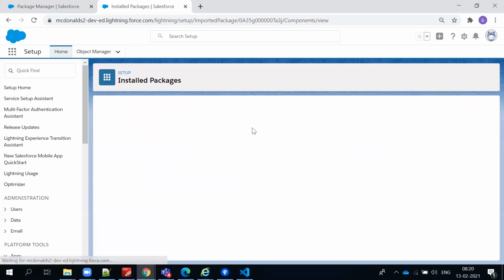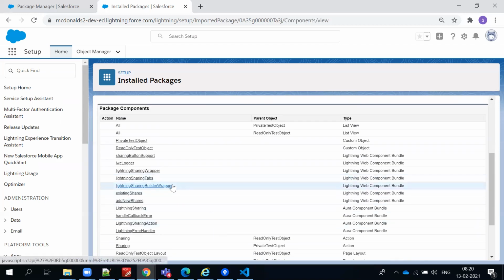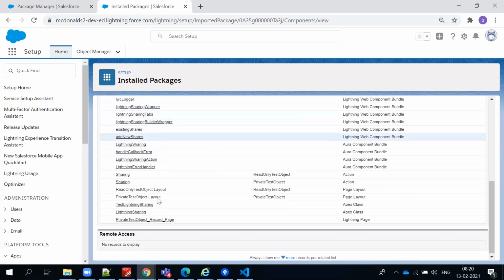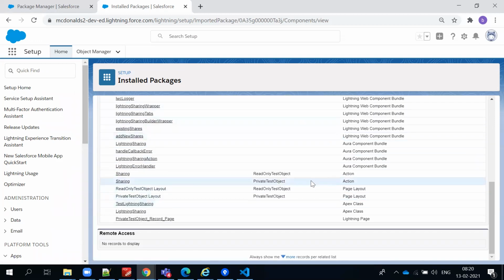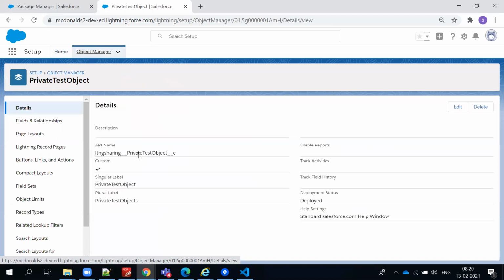Let's look at a component so we can understand. Say these are the different set of components we have. Let's get into a few. Say the private test object they've given. That's a private test object. Look at this, the namespace is prefixed on the private test object.